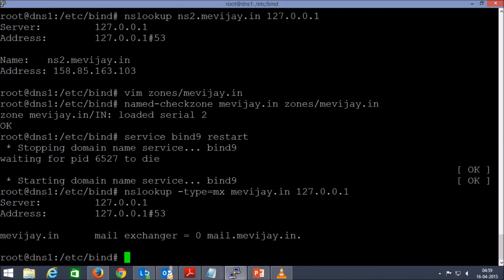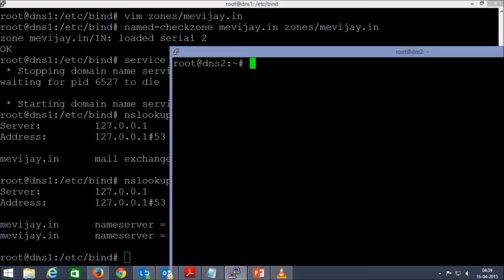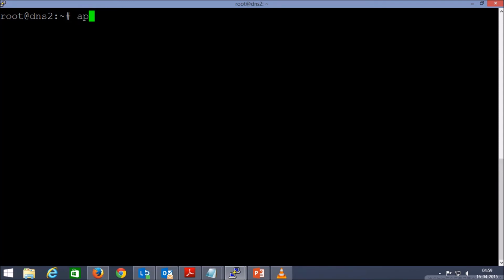So nslookup, now I am querying that type equal to MX. I'm looking for the MX record in mevj.in, and it returns that the mail exchange is mail.mevj.in. That means it works actually quite well. And when I look up the NS record, it resolves to ns1 and ns2. It tells that both ns1 and ns2 are the NS records in my DNS configuration file. That means the master has been set up now, and I'm moving towards setting up the slave DNS server.